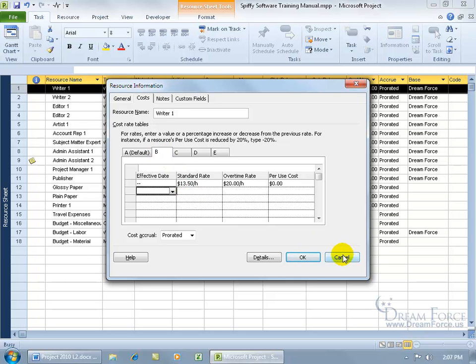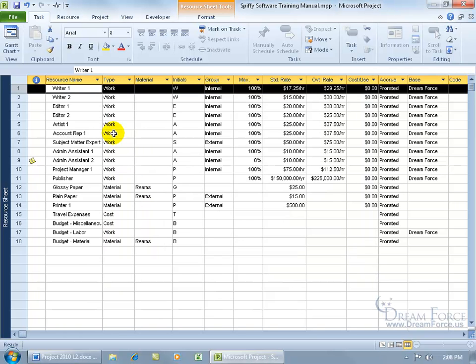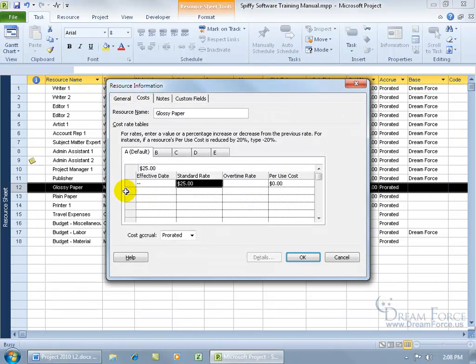Now, not only is this applicable to your work resources, but also your materials, like glossy paper. Just double click on that. Same thing. If you say at this point in time, effective next week, we're going to see an increase instead of the standard 25, at least up until that point in time, it was always $25 a ream. So when we assign materials before that, it'll be at 25, so it'll keep the cost up until we hit another point in time, and then it will jump up to whatever we assign in here, maybe at $35 a ream.